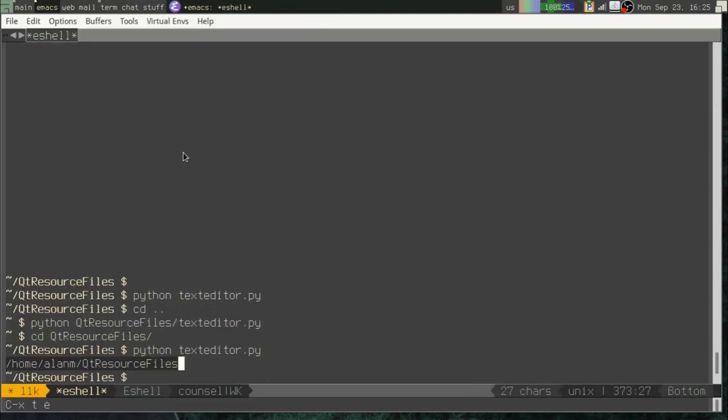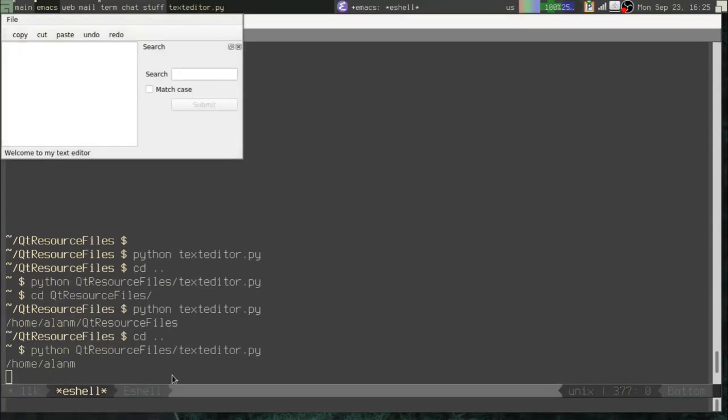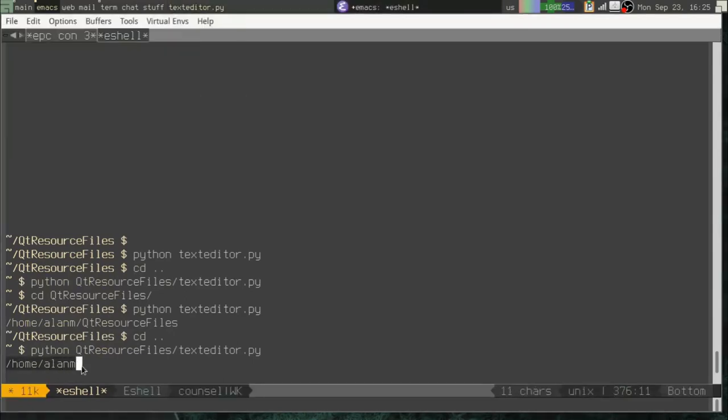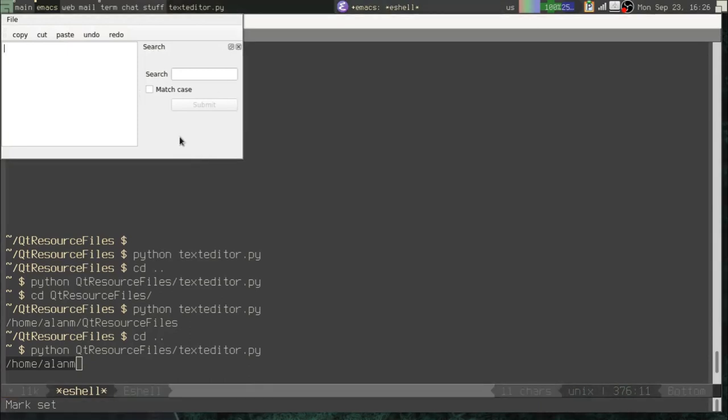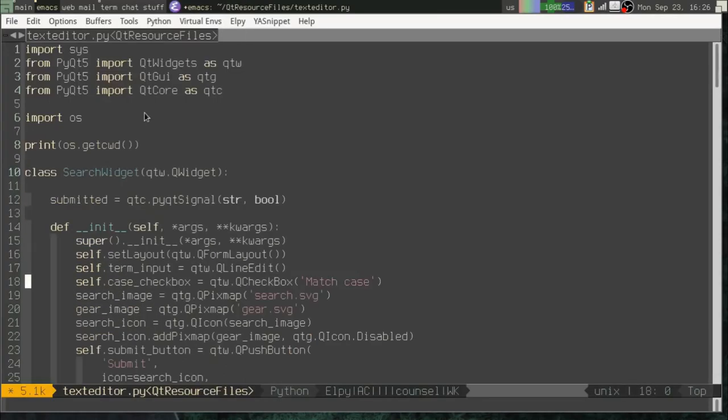Now, when we go back out of that directory, now you can see our current working directory is not the directory where the files are. Therefore, it's actually looking for those under my home directory here rather than in the directory where all the program files are. And that's why we're not seeing those images.